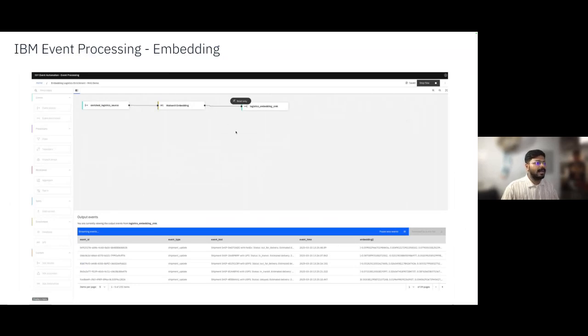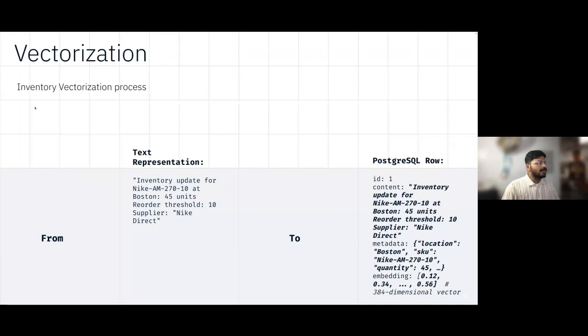So if you are still confused about what vectorization is, let's say there is a text representation of inventory update for a particular item with this number of units. You would store that in a RAG system or a vector store with the content and the metadata of the content. Then comes the embedding. This is the dimensional vector which the RAG system uses for a similarity search.